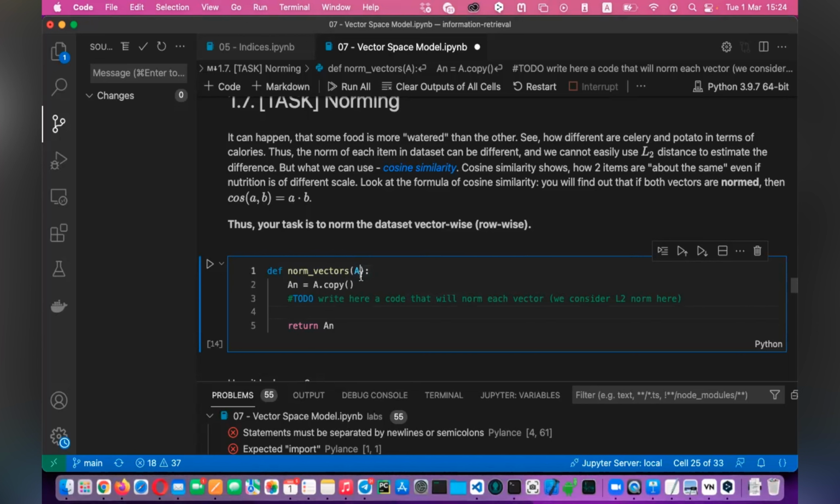Then calculate the norm vector. For the norm vector, you need to compute the norm for each row. So you look at each row. You compute this as the value divided by the norm of that row. Basically, you divide the value that is there by the norm of the entire row.